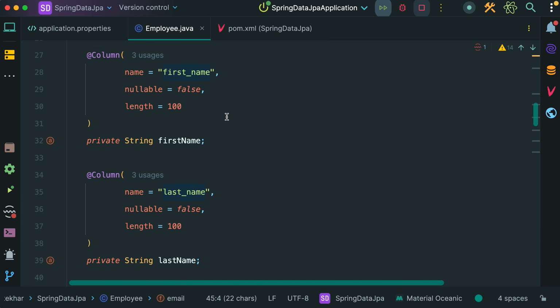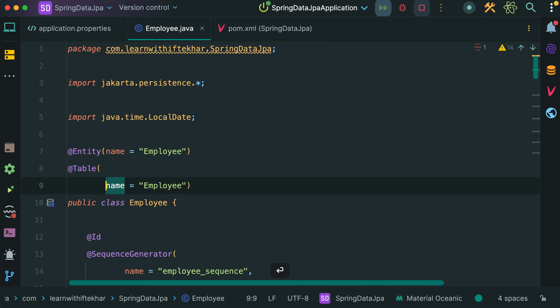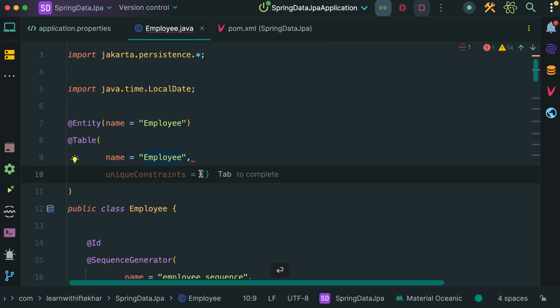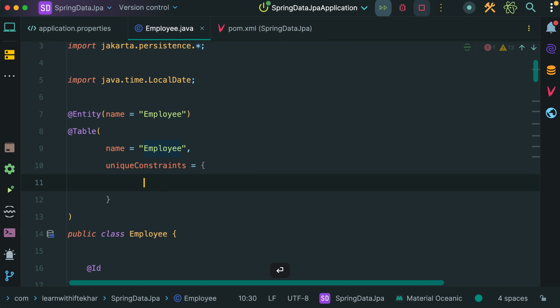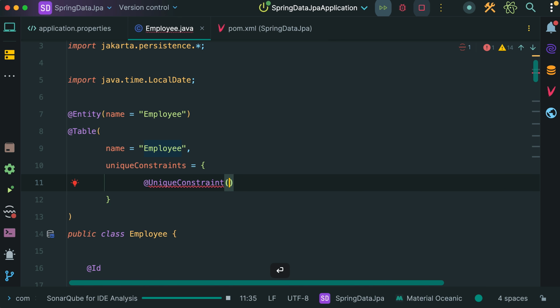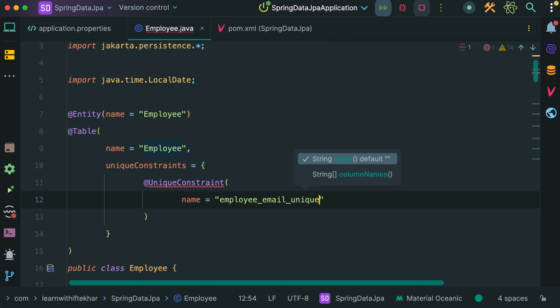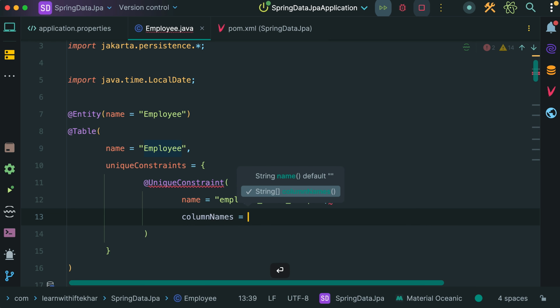To define this, we need to add a unique constraint. At the top of the class, in the table annotation, add the unique constraint property. Use curly braces to specify the constraint. Inside the braces, add the unique constraint annotation. Give the unique constraint a name, such as employee_email_unique. And specify the name of the column that should be unique, in this case, email.